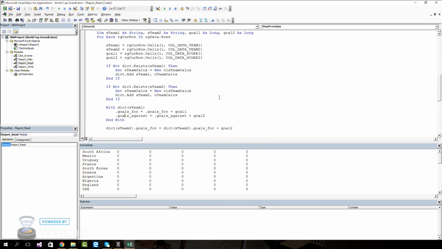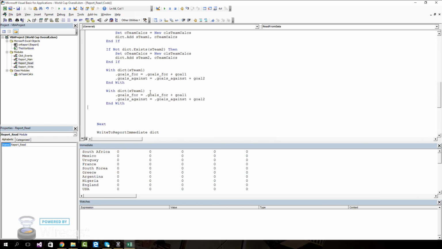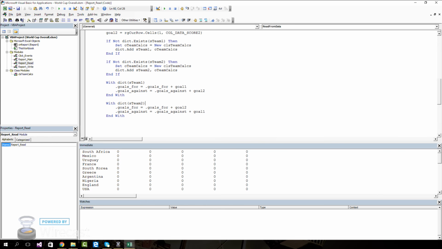And the same thing then, we can just copy this code again because it's similar, but just make sure that we don't have typos in it. And we do With team 2, and then these are the other way around. So goals for team 2 is goal 2, and goals against is goal 1. And so this gives us the number of goals.